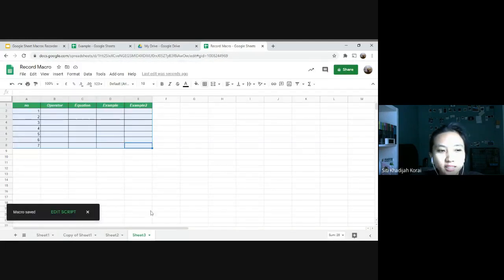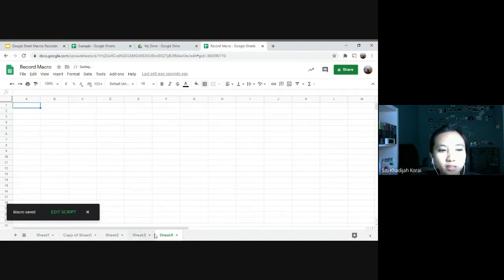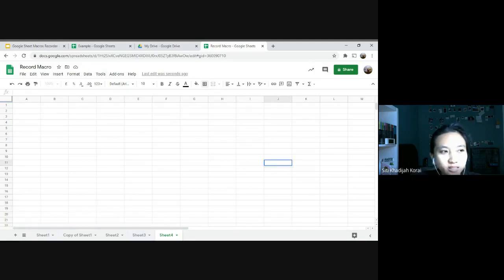Okay, so now it's already saved. Let's create another one. This one is just to show you. Now I'm clicking on, let's just click on J. So I'm currently in J11, just to show you. So this is my active cell.